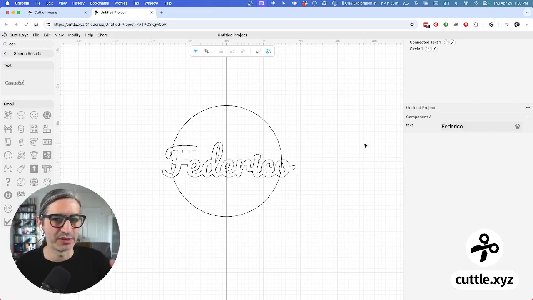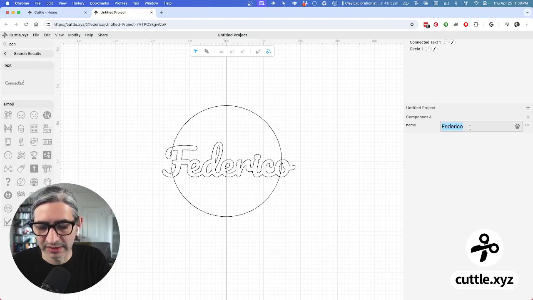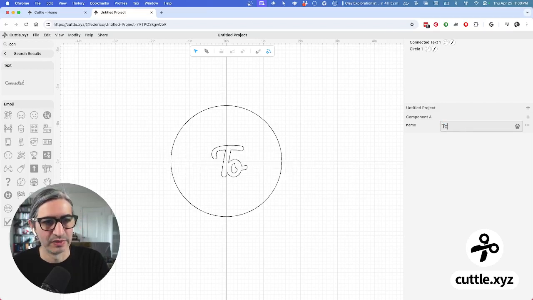So again, a parameter is something that controls an aspect of an element here. So I'm going to double click here. I'm going to call it the name. So now whenever I want to change anything, I can simply type it here. So I'm going to say like Toby.